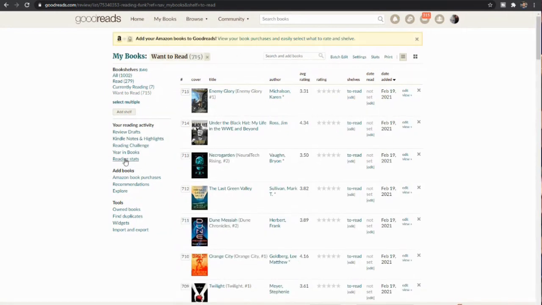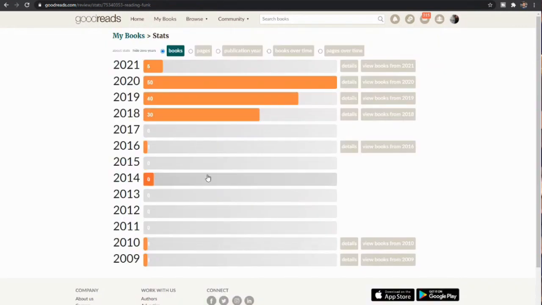Also, guys, check out my reading stats. You can see that I started Goodreads in 2018 and that I read 30 books that year. The next year, in 2019, I read 40. Last year, I read 50. So guys, how many books do you think I'm going for this year? You guessed it, I'm going for 60 this year. I think it's awesome to be able to track your progress in this way.